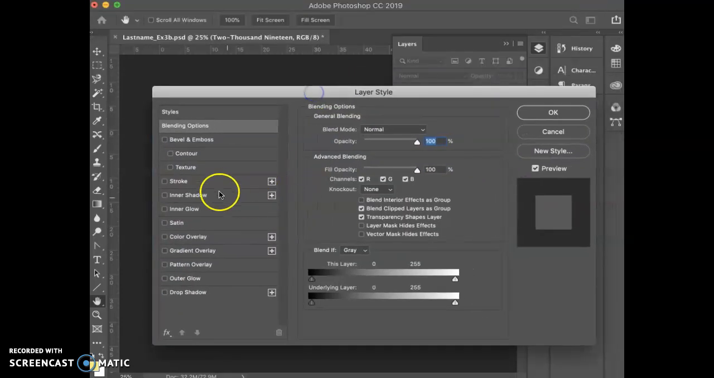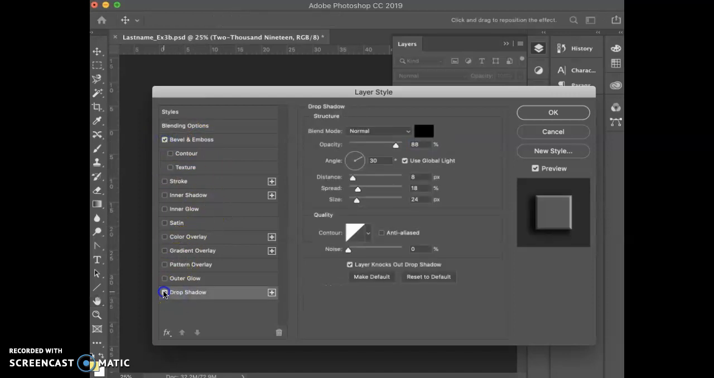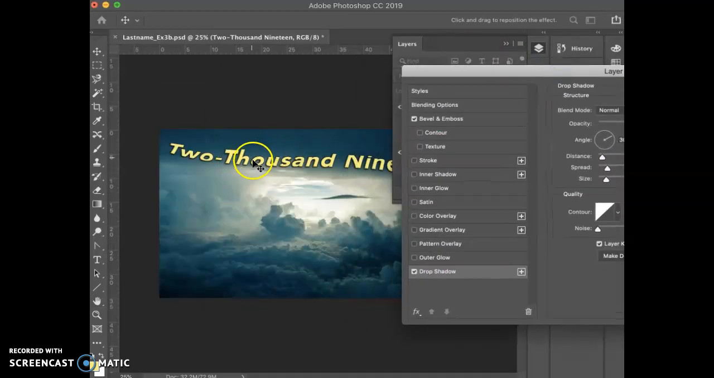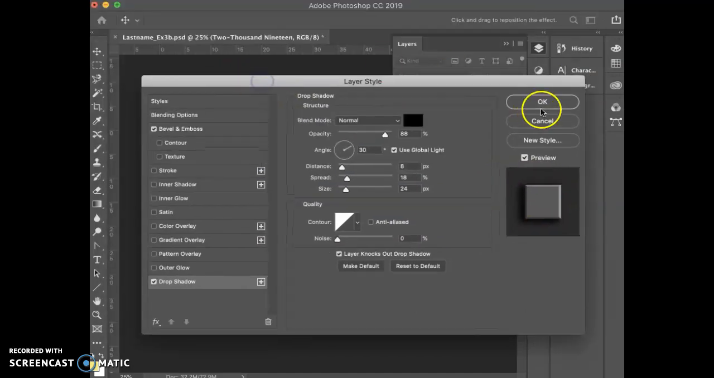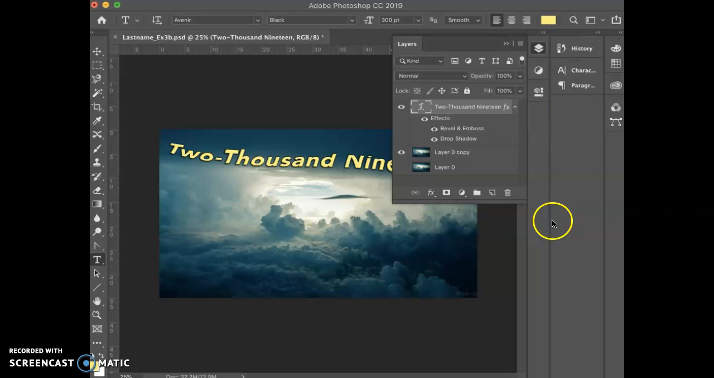So your layer style, I want you to experiment with at least 2 functions. And of course you can bevel and emboss, and you can do a drop shadow. And of course go in there and kind of mess around with some of the adjustments. Like you can see, make sure preview is checked so you can see what happens. There's a preview here, and then you can see how that applies. So experiment with 2 of those and then say okay.